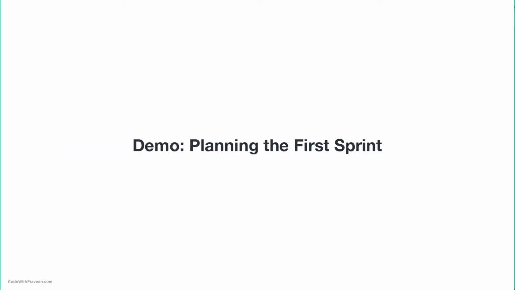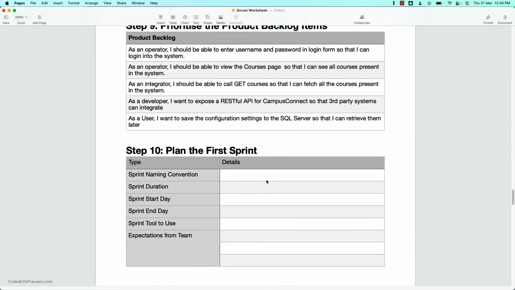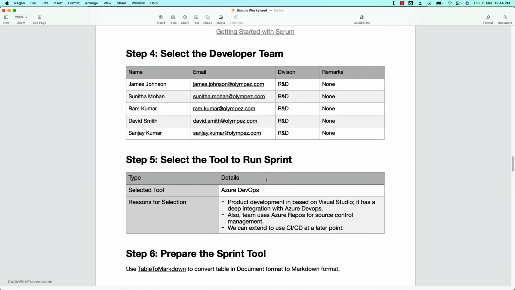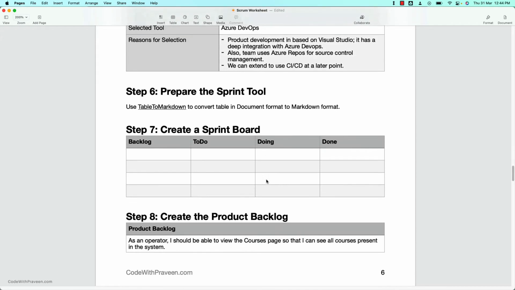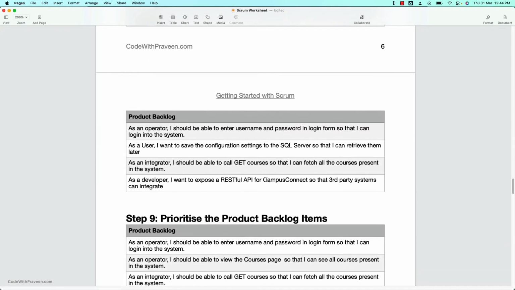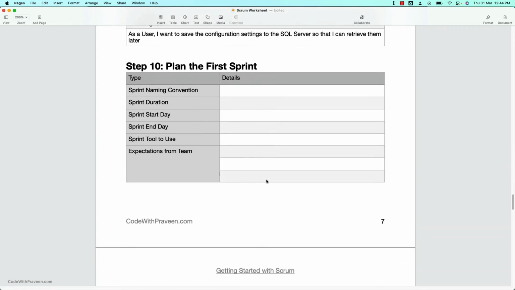Let's quickly look at some of the details that you can capture when you are going to plan for the first sprint, namely sprint 0. So we have been using the worksheet to track some of the items during the initial stage of the Scrum. I have populated some of the values that we did in Azure DevOps. For instance, we had created till step 5 and then followed by step 6. We have step 7 to create the sprint board. Then we created the product backlog in Azure DevOps, followed by prioritizing those backlog items. And now we are in step 10, wherein we need to plan for the first sprint.